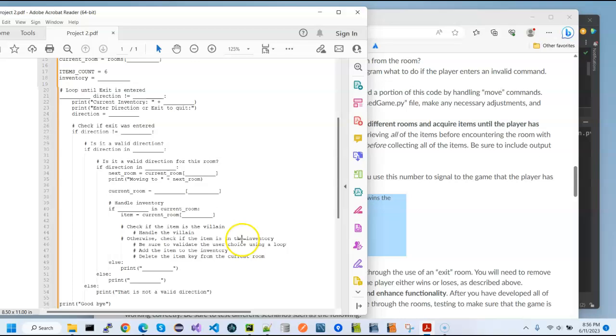Otherwise, we have to check if the item is currently in our inventory. Okay, so we want to check to make sure that it's in the inventory. We're going to validate the user choice, use some kind of loop to do that. Add the item to the inventory, and then you should delete the item key from that current room.